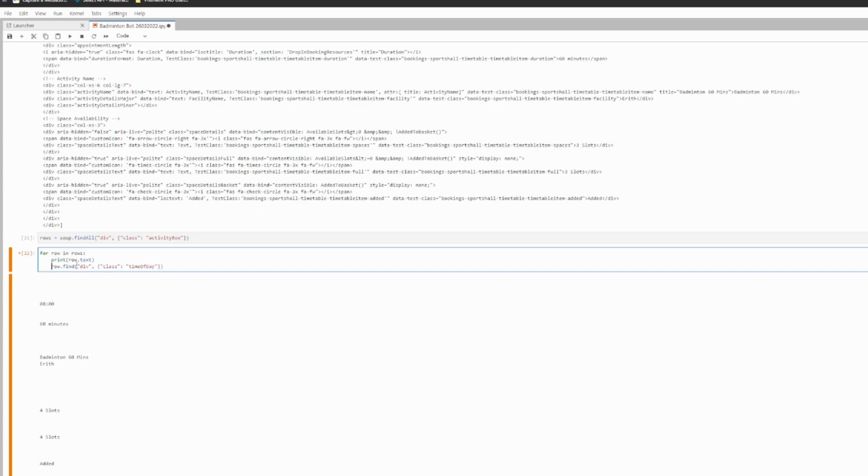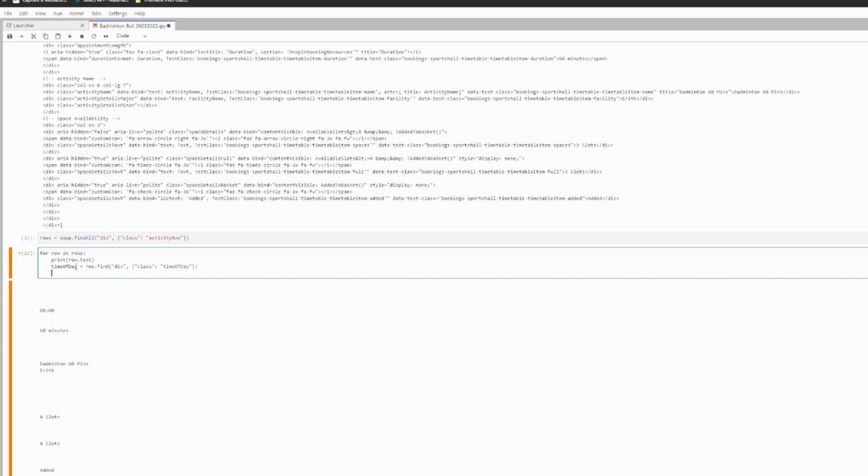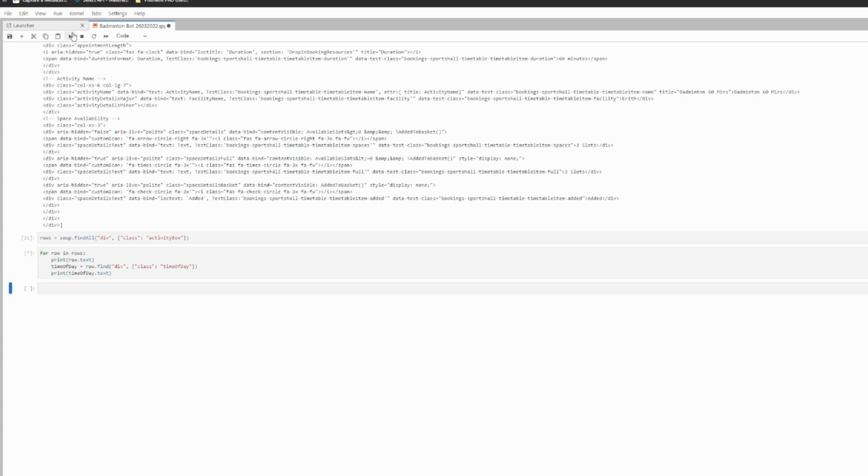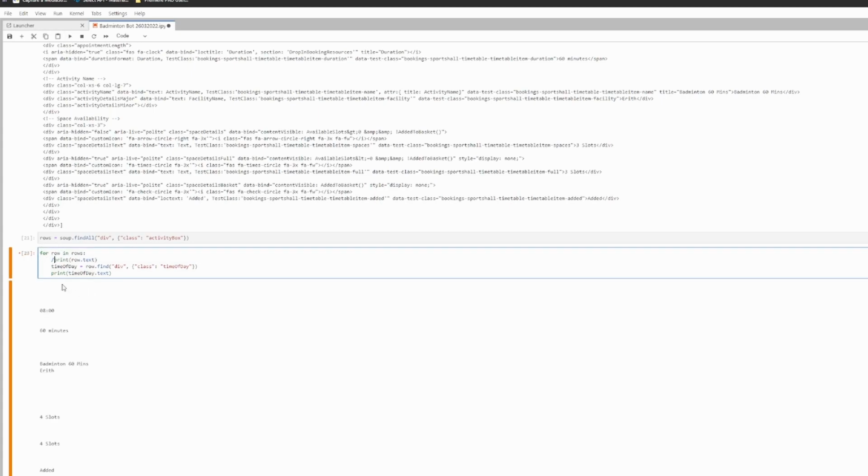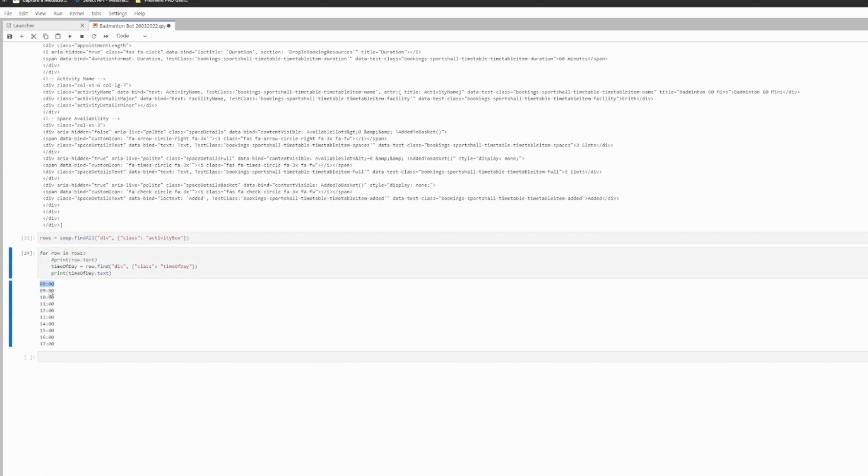Okay, and I'm going to save this into a variable, and we're going to print it just to make sure that we are not making a mistake. Okay, so I'm going to disable the previous print because it's showing me everything, and I should only get times 8, 9, 10, 11, 12, 13, 14, 15, 16, 17. Okay, this is looking good.